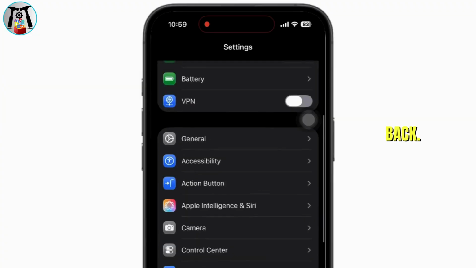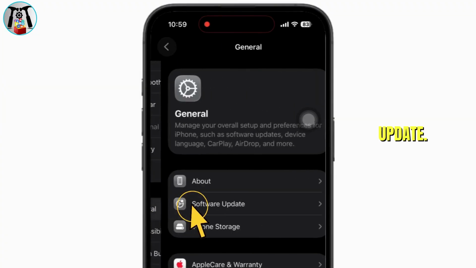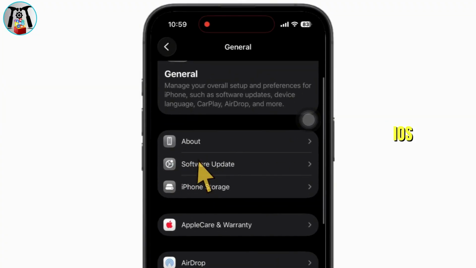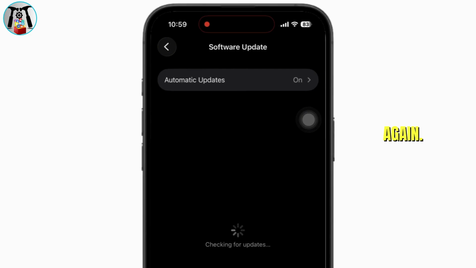Then you can head back, go to General, go to Software Update, and check for the latest iOS 27 Beta 3 update again. By following these steps, you will be able to update to the iOS 27 Beta 3.